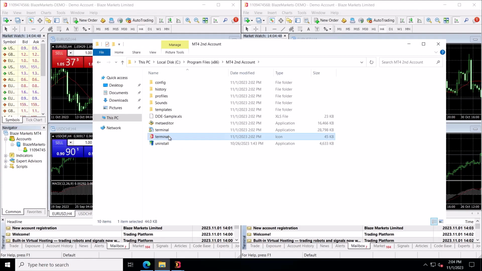Now the question is, can they run simultaneously? We can really run both simultaneously on the VPS. Each operates independently. It will allow you to manage different accounts or strategies without any interference.